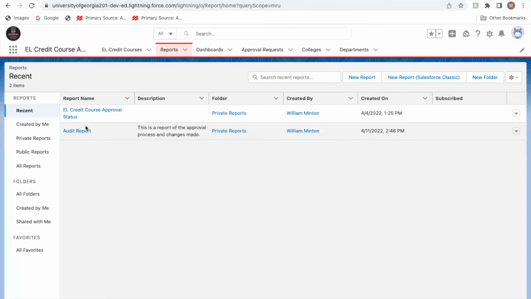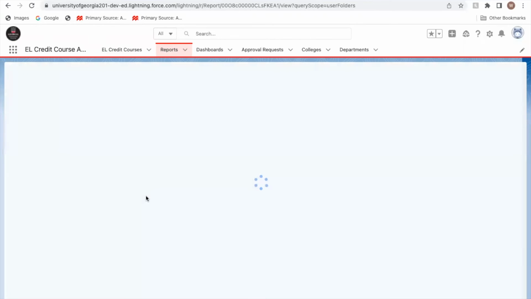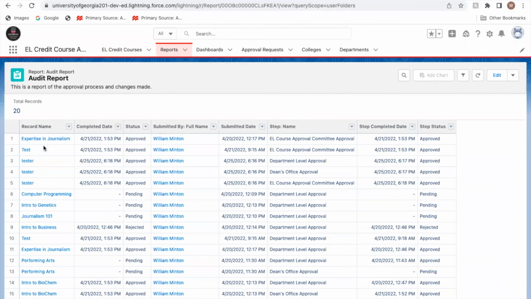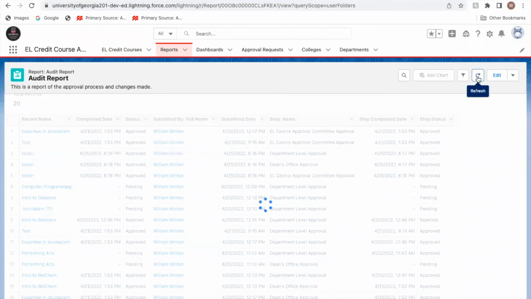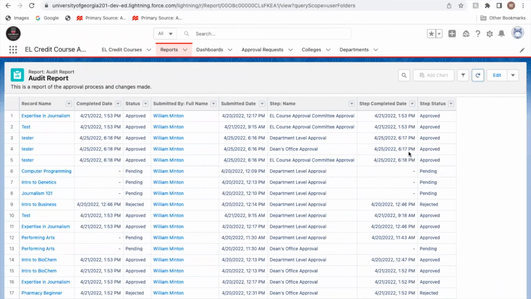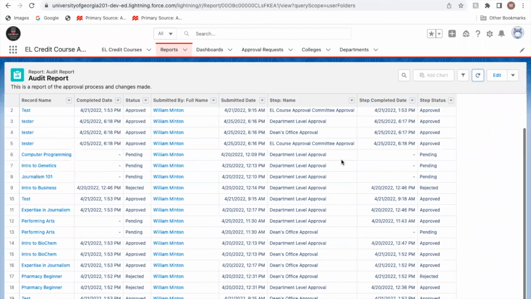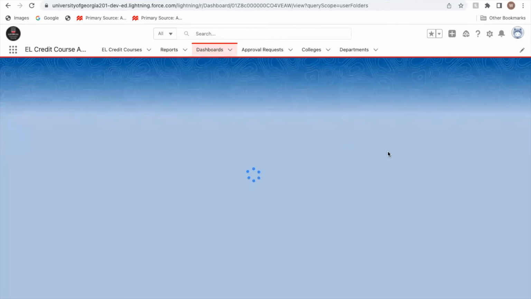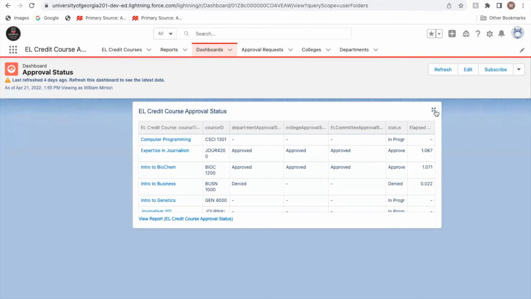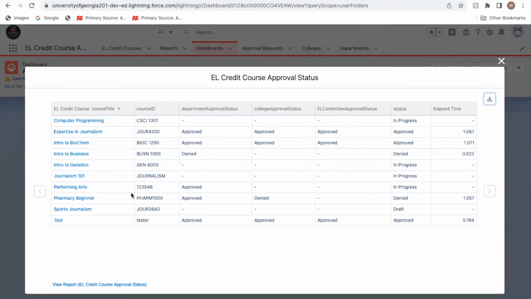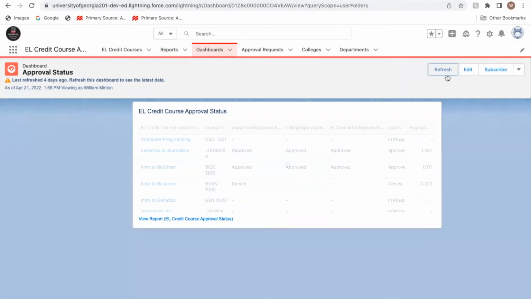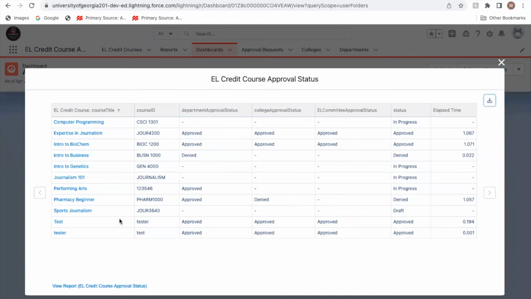Going back to the reports tab, we can go into our audit report. And from this view, we're able to see steps along the way of the process. So if we refresh this, we'll be able to see those approval steps that we made right through here. So going through our dashboard, if we click on approval status, we should have a nice view of courses that have been approved and denied. And we should be able to see that tester file located on this dashboard. If I give that a quick refresh, yeah, it's right here down at the bottom.